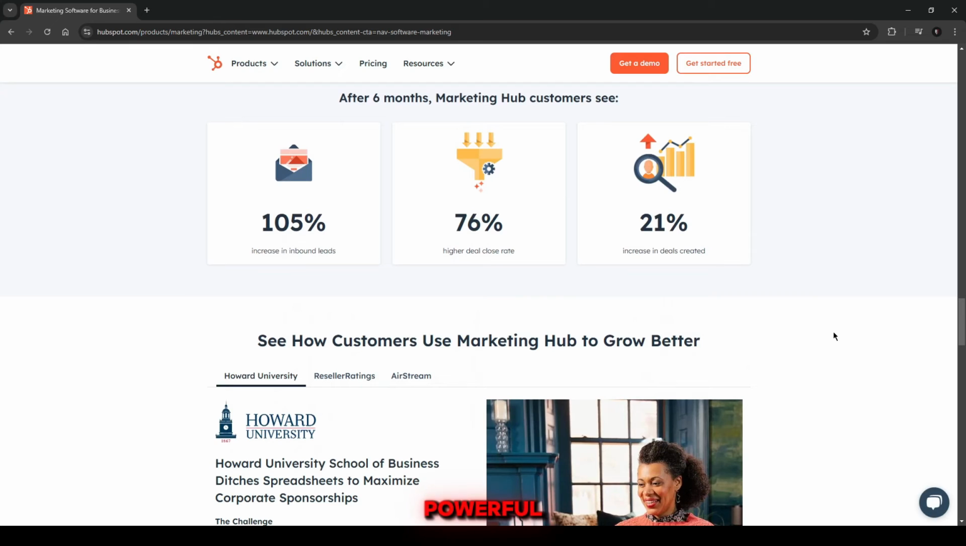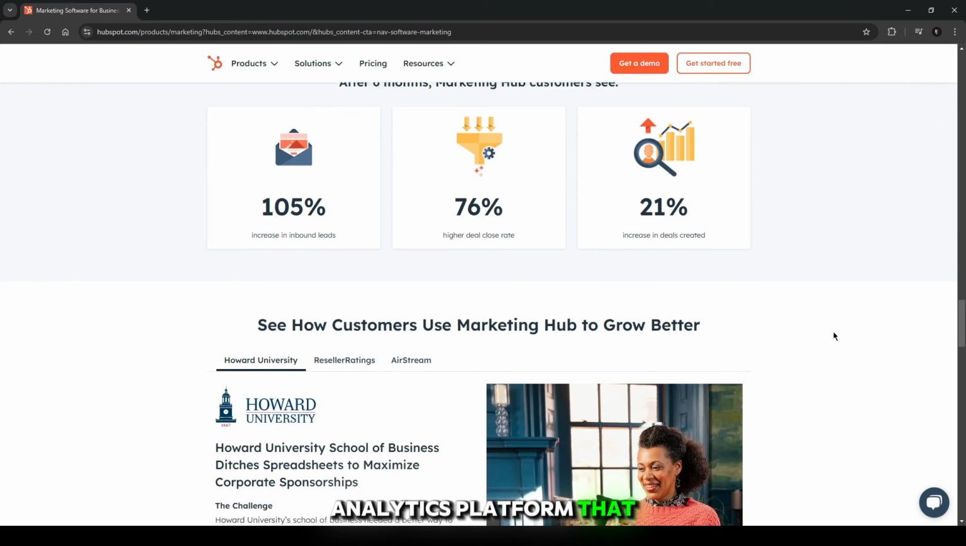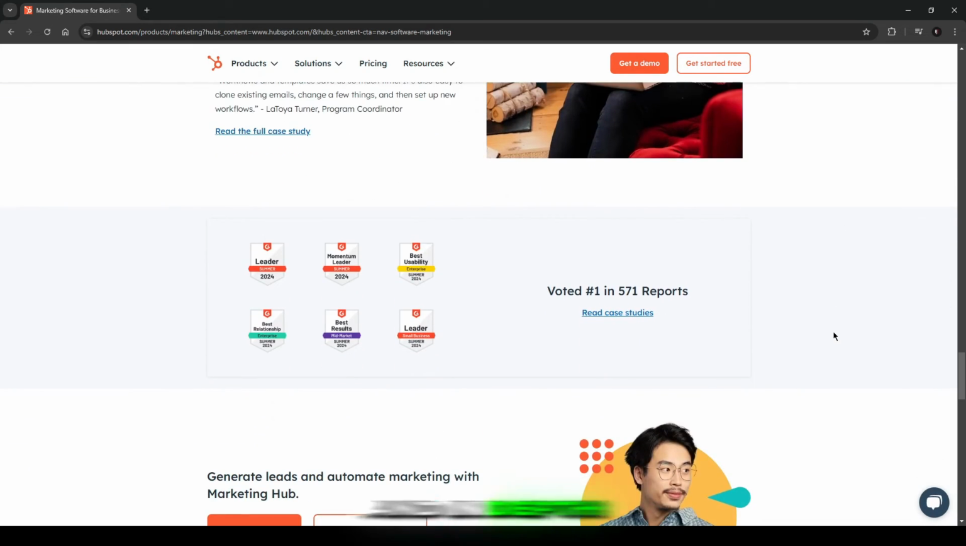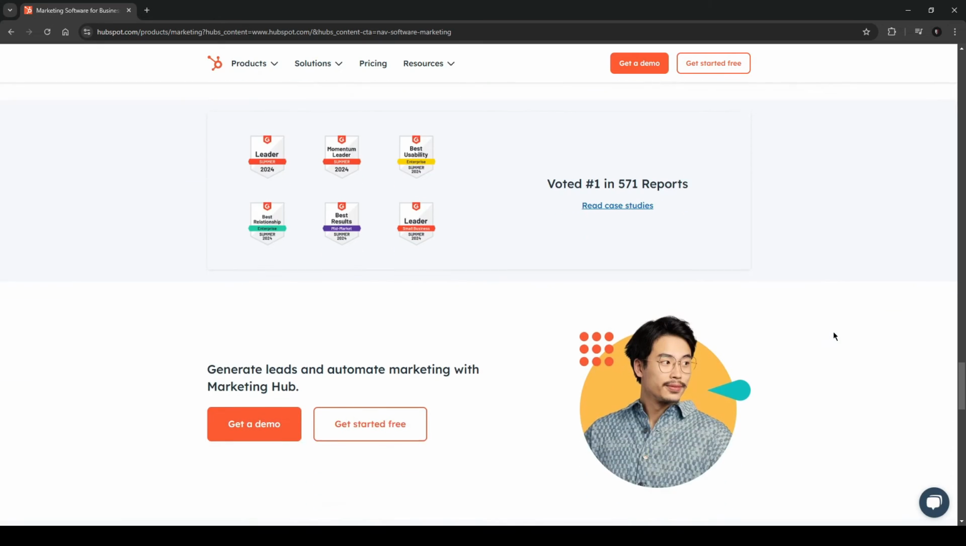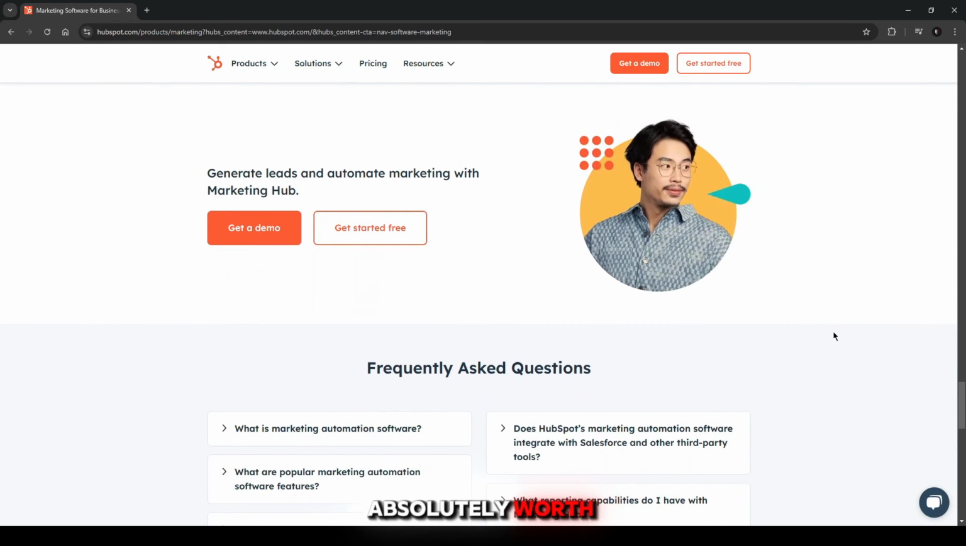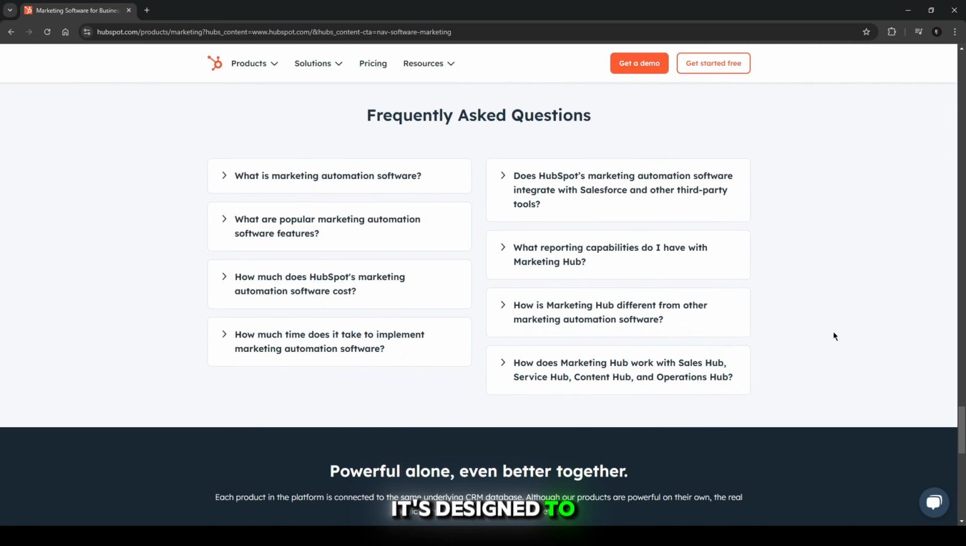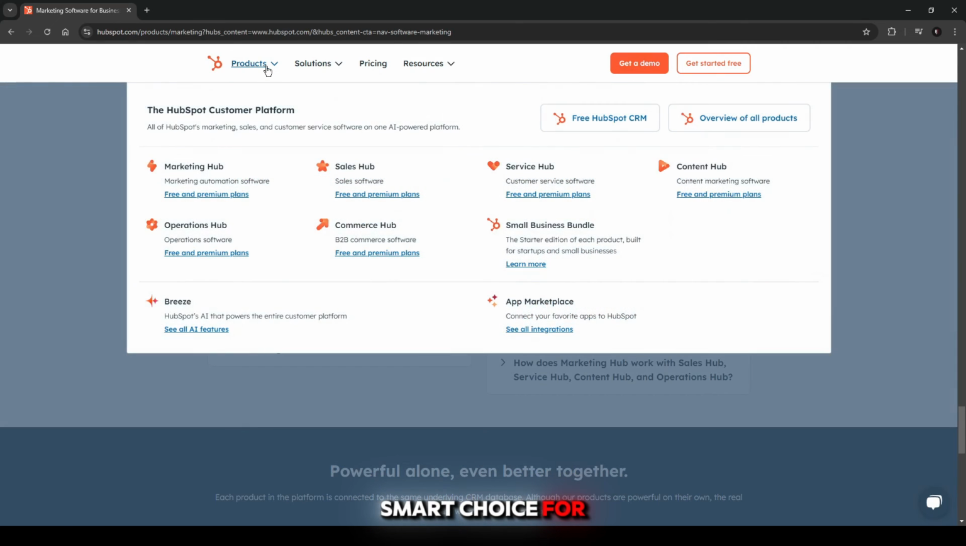If you're looking for a powerful yet user-friendly analytics platform that offers both high-level and in-depth data insights, HubSpot Analytics is absolutely worth considering. It's designed to grow with you, making it a smart choice for scaling businesses as well.